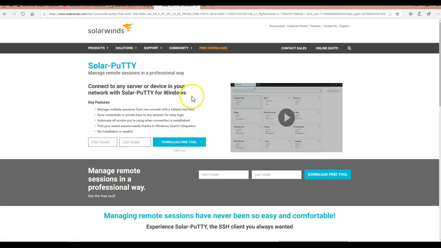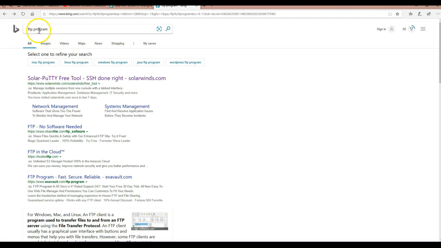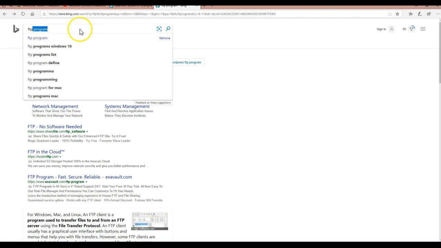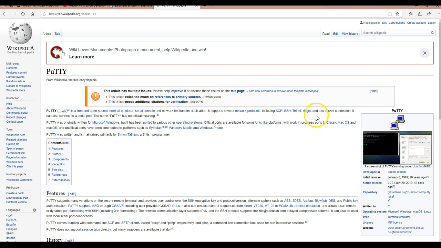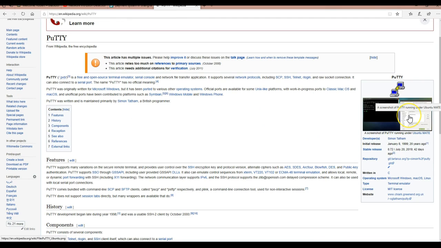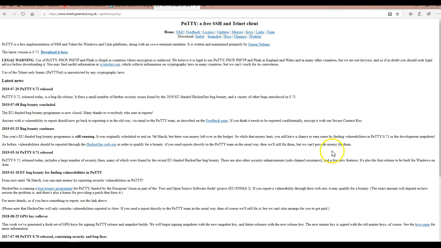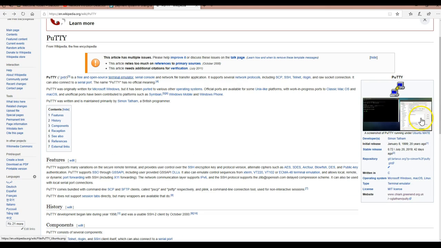It's called PuTTY. Well, this belongs to SolarWinds. It's proprietary, but I can give you a free one called PuTTY FTP here. Here we go. This is what I'm trying to say. You can go to this website and download that. This is for uploading and downloading a file.